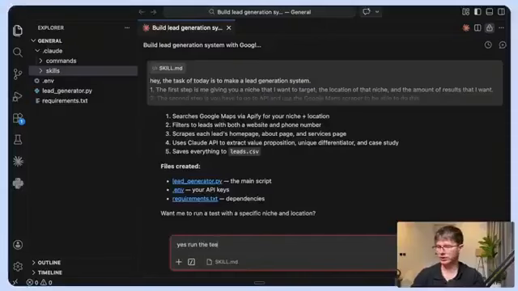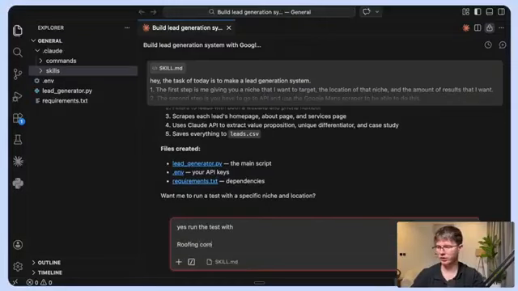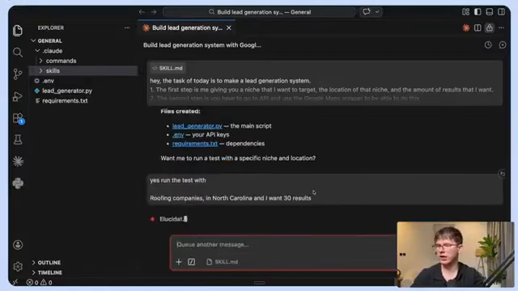Yes, run the test with roofing companies. And I don't know why I'm very adamant on roofing companies in North Carolina. I've never been there, and I want 100 results. Let's just go 50, actually 40 to make things faster. Actually, let's do 30 because I'm not trying to wait all day. So there we go, run the test. Now it will start working on it.